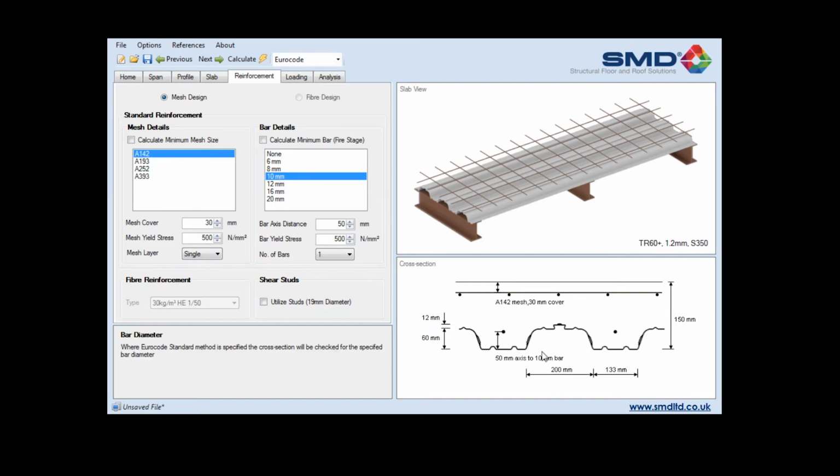You can then see I've put a 10mm bar and it appears on the image. You've also got your axis distance from the bottom of the profile up to your bar, the yield strength of your bar, so you can see that's 500 as well. Fairly unlikely to change that unless you're in a part of the world where that may not be available. And you can choose 1 or 2 bars as well. So for the purpose of this one, I'm using a double span. Double span design is typically mesh only. Sometimes you need mesh, but not always.